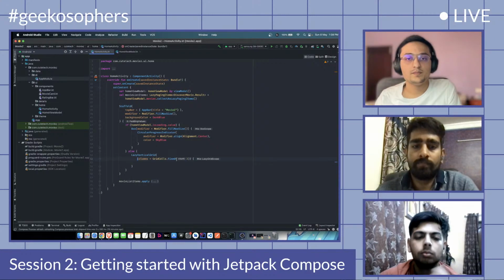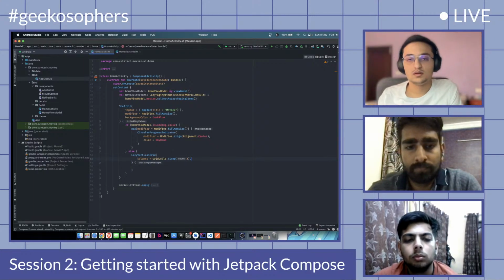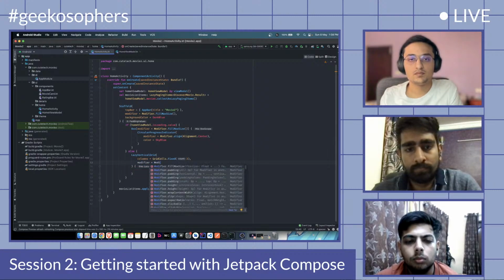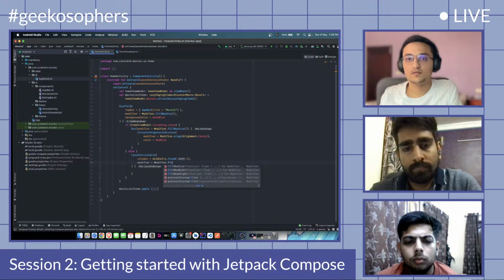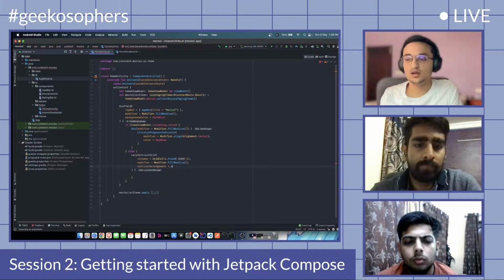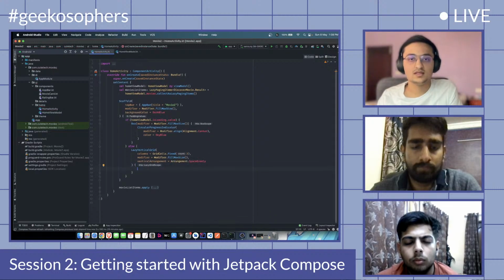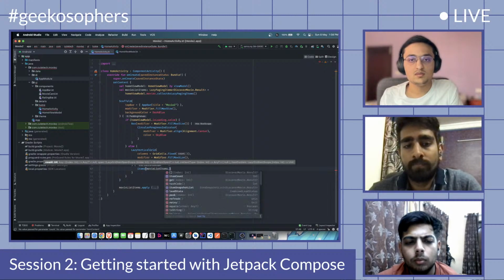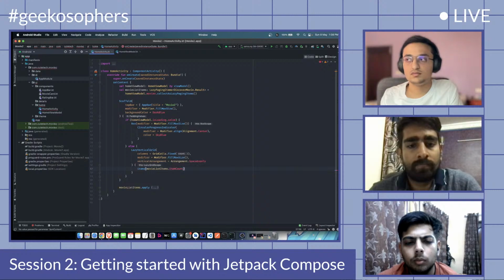Apart from it, I'll also pass in the modifier dot fill max size, and lastly I'll pass in the arrangement. So it's space evenly. And basically the last thing we need to do is pass the items, dot item count, and we'll get the key from there.